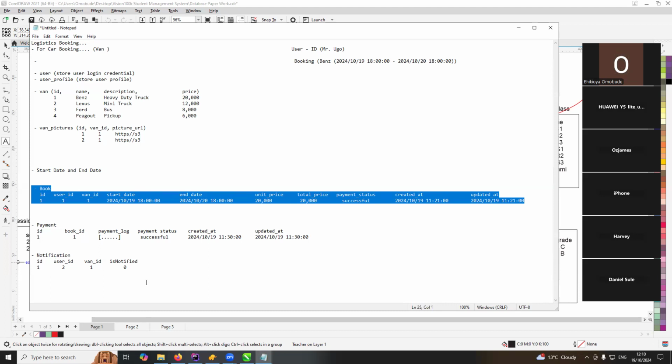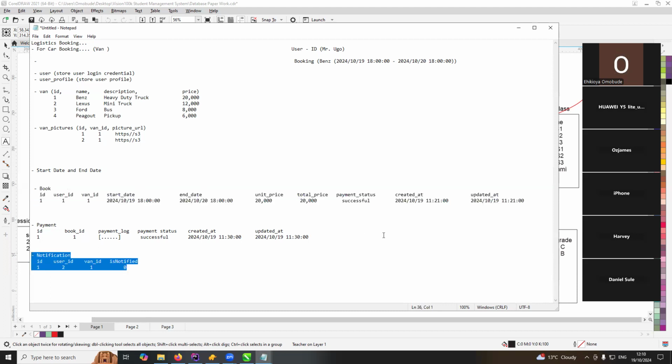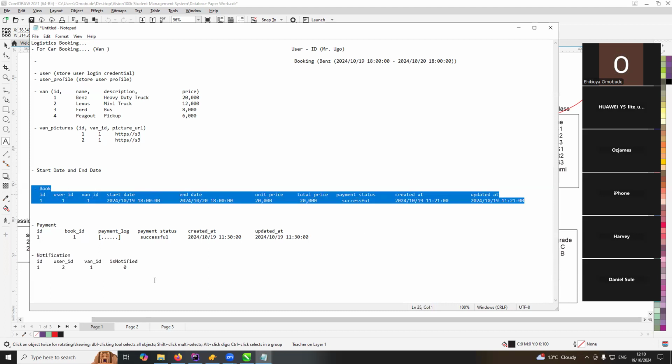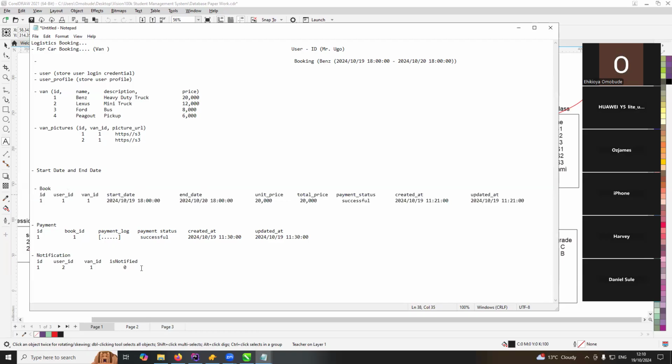So this feature is different from this feature. This feature is to book. This feature is for people that want to book, but the van is not available for them to book. So you see on some sites, they'll tell you "notify me when it's available." But we'll still build the notification entity on Symfony. Every table will have an entity.